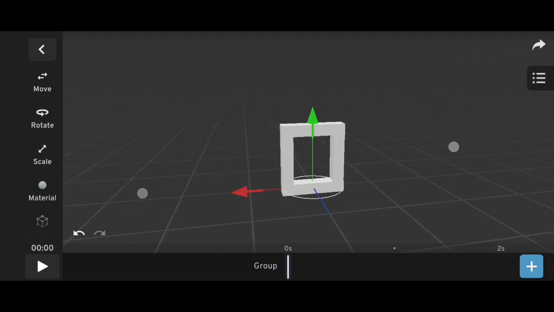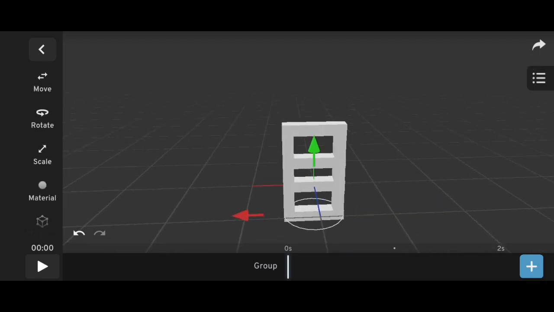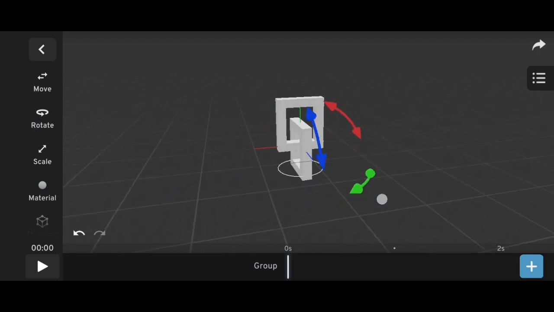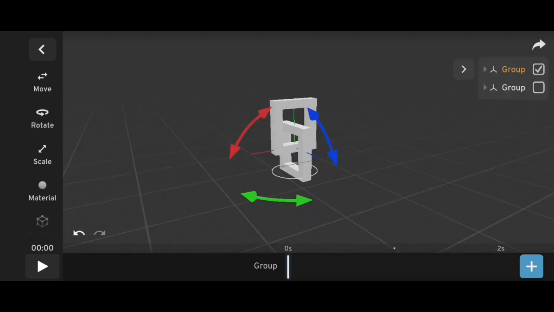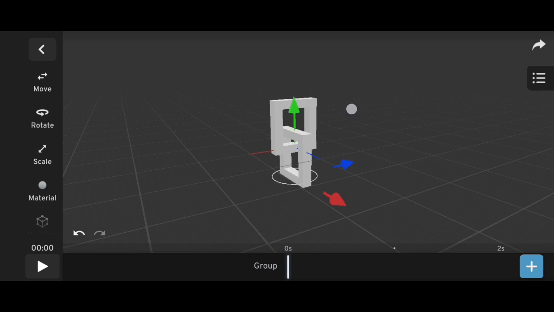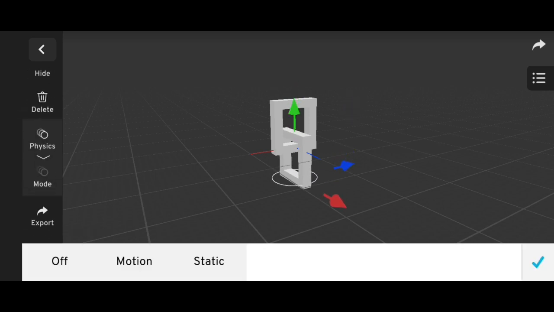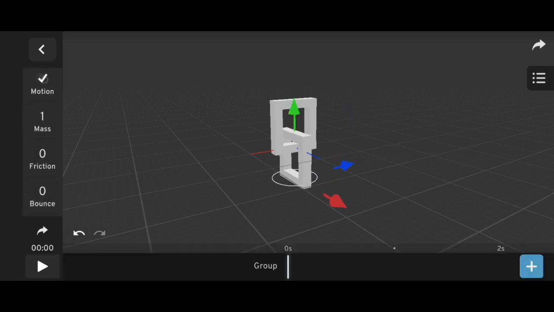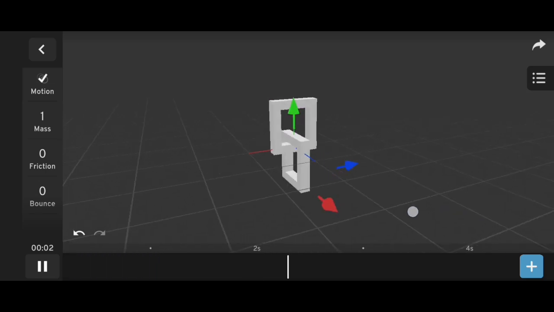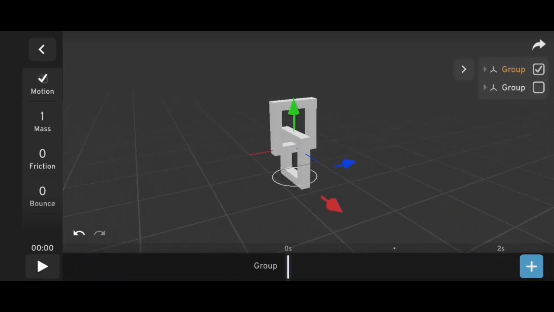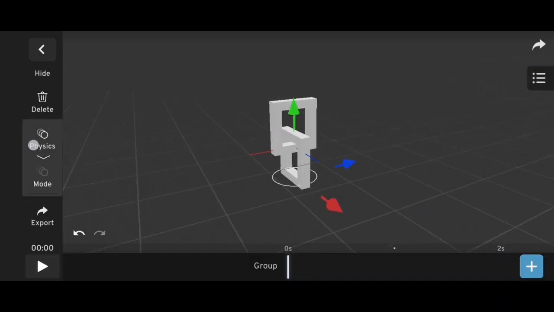After grouping, copy the group and rotate it. Copy group to applied physics, and copy it once and apply physics to it. When you copy, turn off physics and copy.